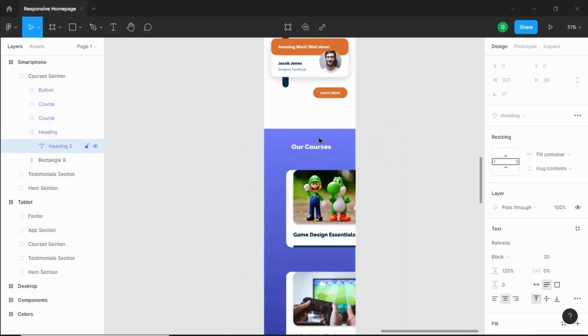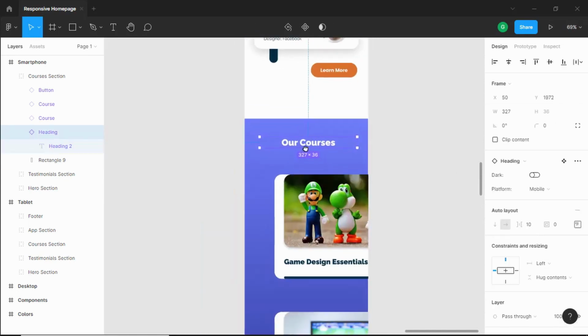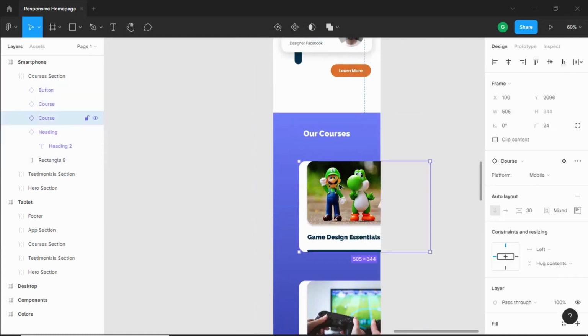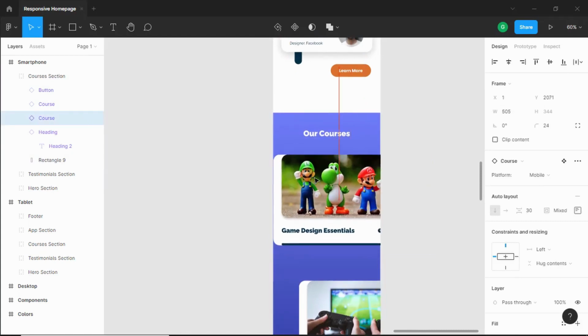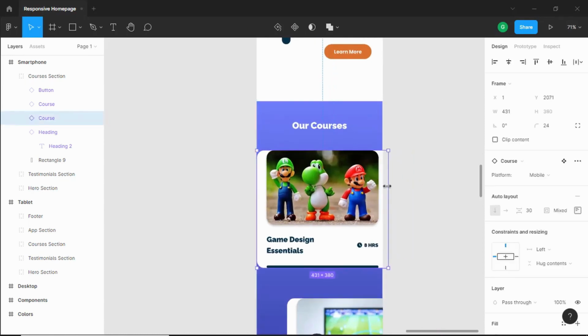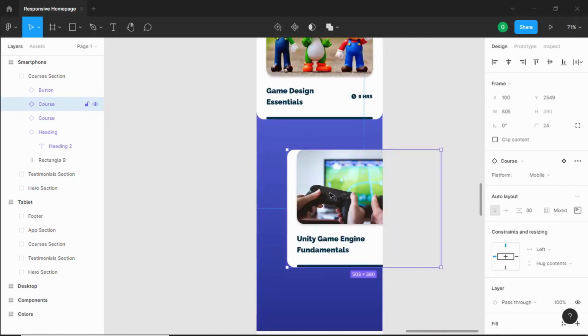Alright, now let's have a spacing of 60 pixels from the top for this heading, and we'll also have a spacing of 32 pixels from the left and the right. Alright, now let's select this course card, and let's bring it to the left, and we will have a spacing of 0 from the left and the right.